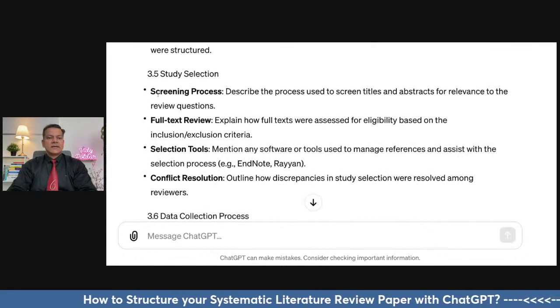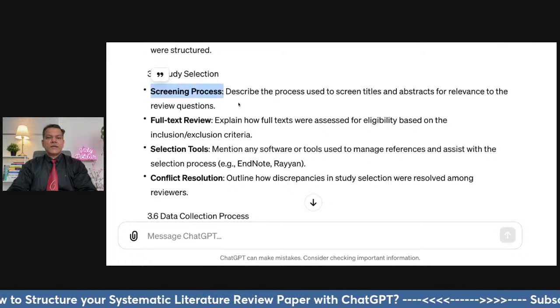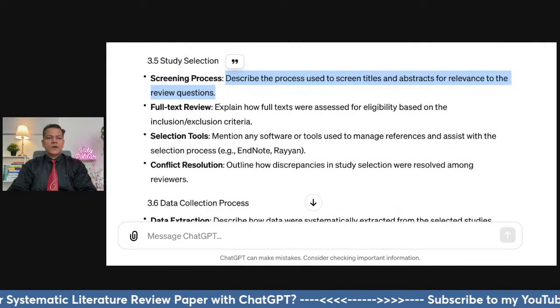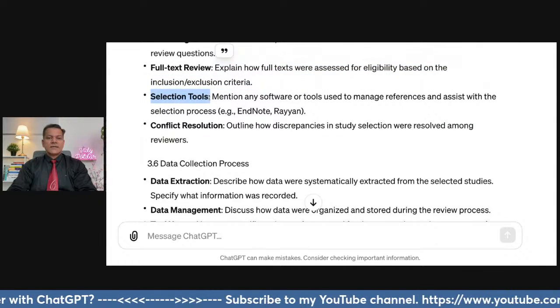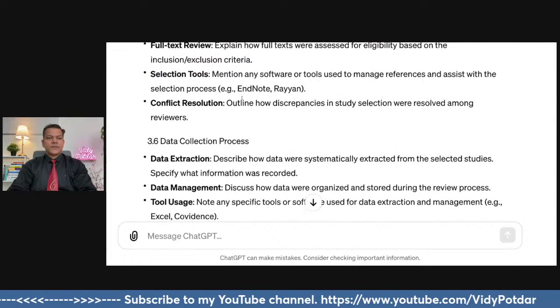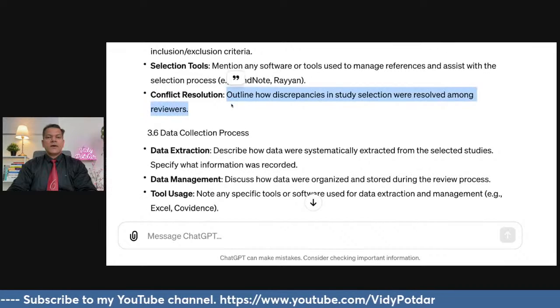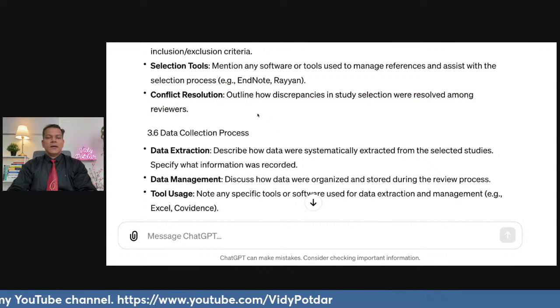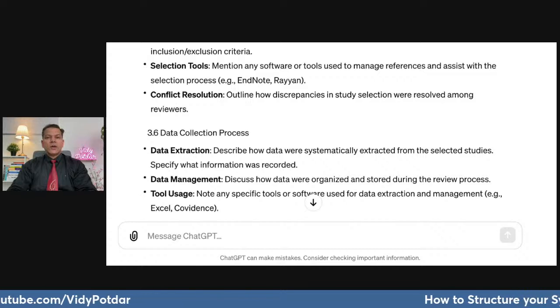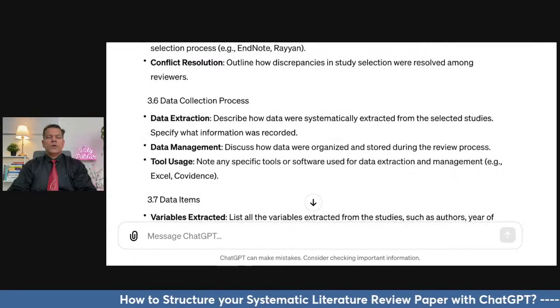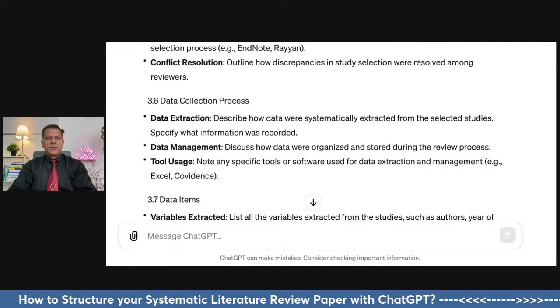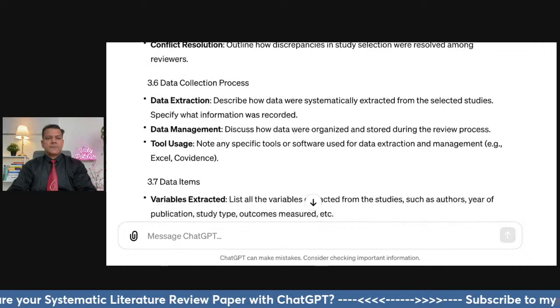Then study selection. How are you going to screen? So you have to explain the process of screening. How are you going to do the full text review? What are the selection tools that you're going to use? And conflict resolution. What happens if there are 5 members in the SLR team and they do not agree on a paper? How are you going to resolve that problem? So you have to explain that. Not how you are, how you have, because you're reporting your study results, right?